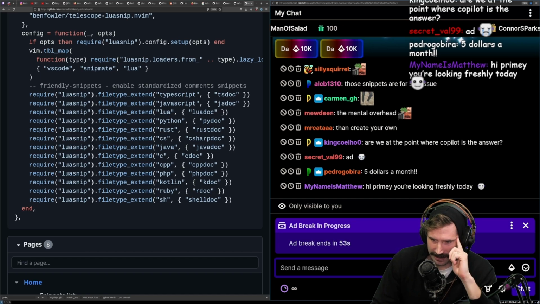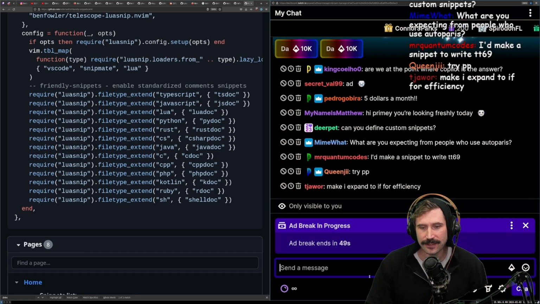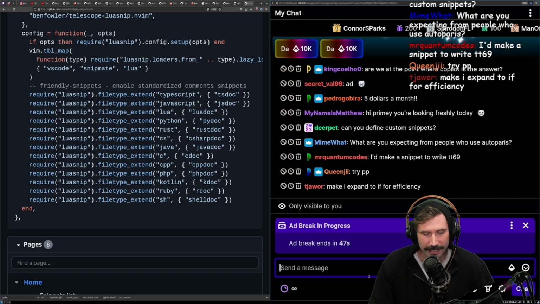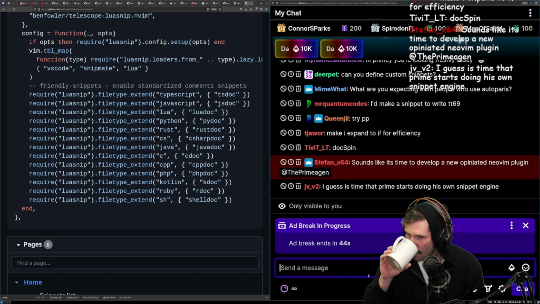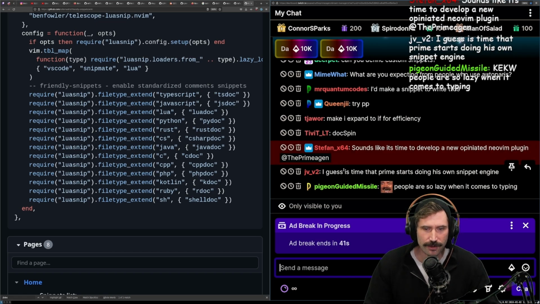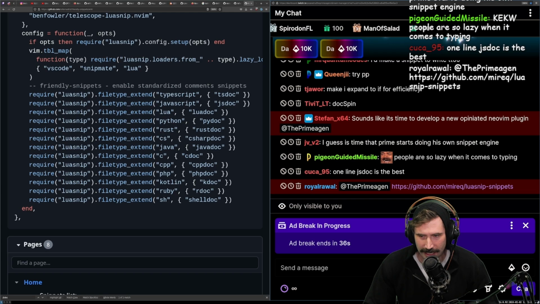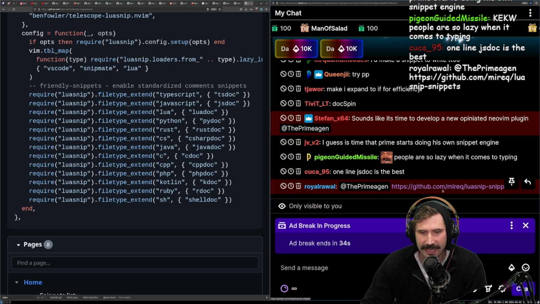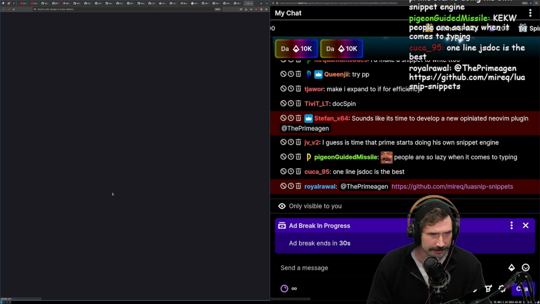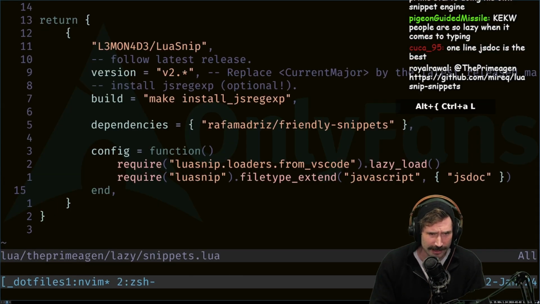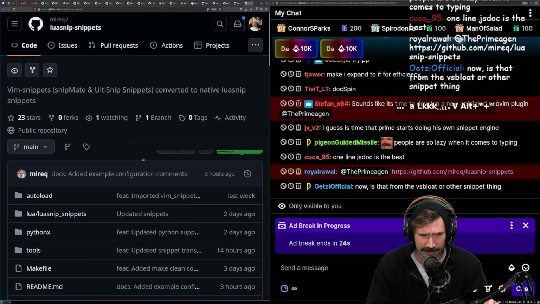Are we at the point where Copilot's the answer? Could be. You can define custom snippets. I'm gonna have to go play around and figure out how to do my own custom snippets. I know it's not a trivial amount of effort. I don't need much. I'm not gonna do my whole engine. I'm positive I can just take advantage of something small, right? We already have Lua snippets. I don't need like 9,000 more Lua snippets. Okay, we have LuaSnip, which is the most popular one.